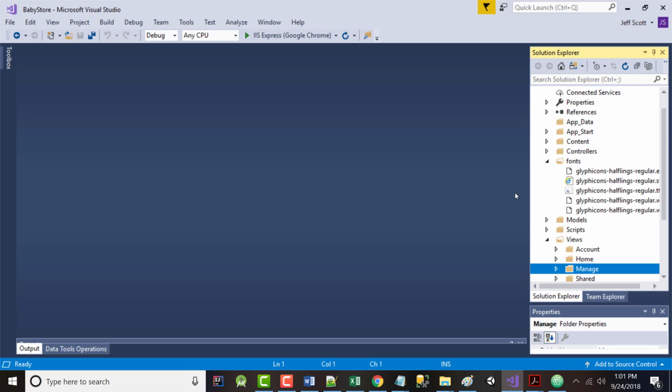Under fonts, see this? There's a bunch of Glyphicon files. I believe, I could be wrong, but I don't think I am, the version of Bootstrap that they're working with in here is version 3.3 something. Version 4 is the newest. Why is that important? Because in version 4 of Bootstrap, Glyphicons have been removed. Instead of using Glyphicons, you're supposed to go out to Font Awesome and use their icons, because the quality is better, they load faster, and they're supposedly better.